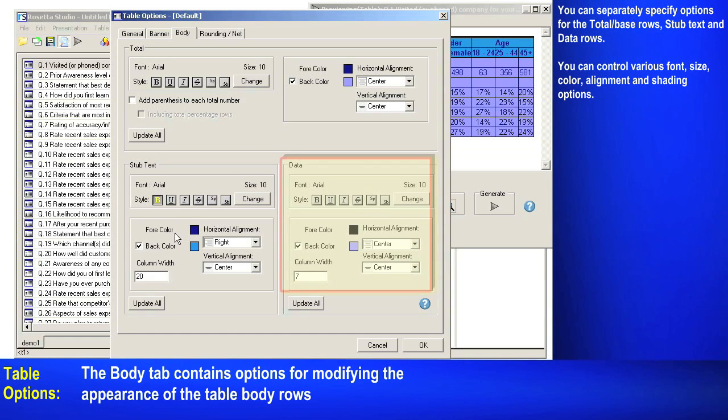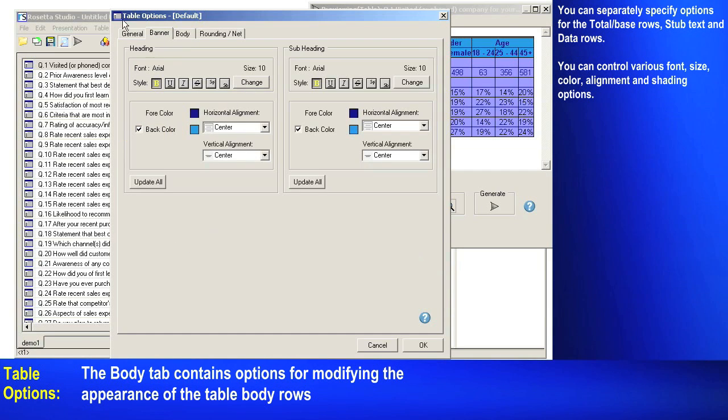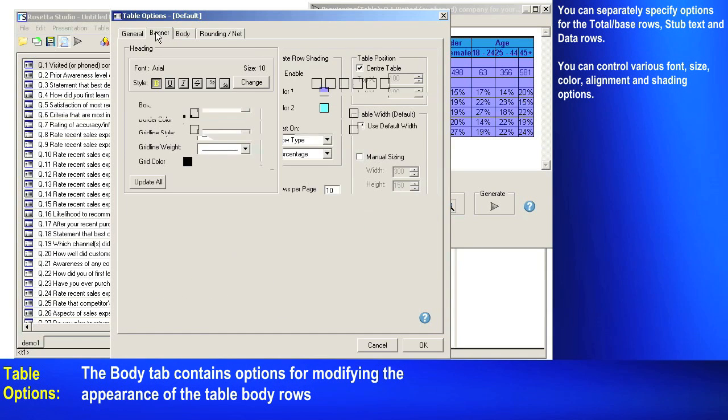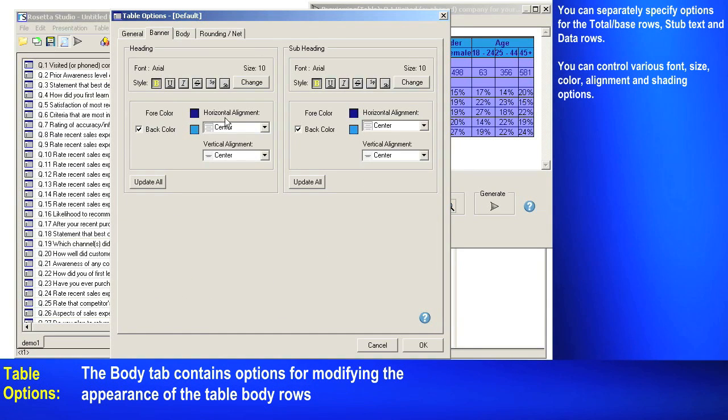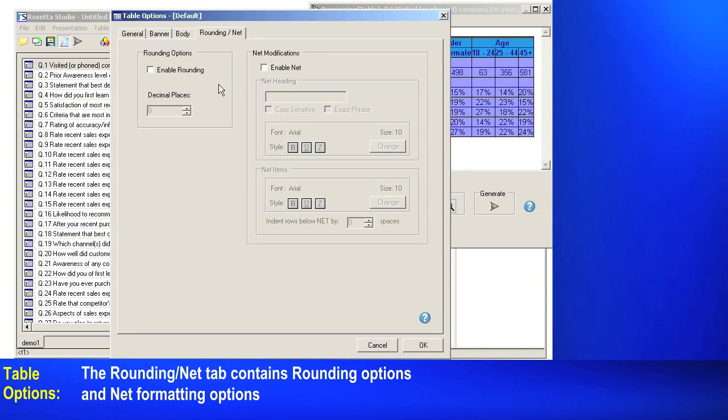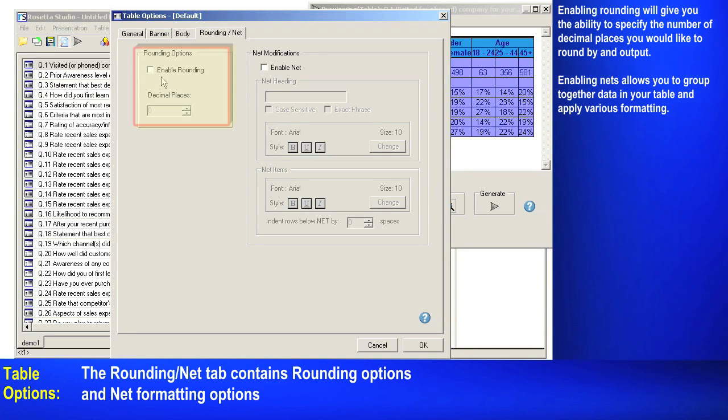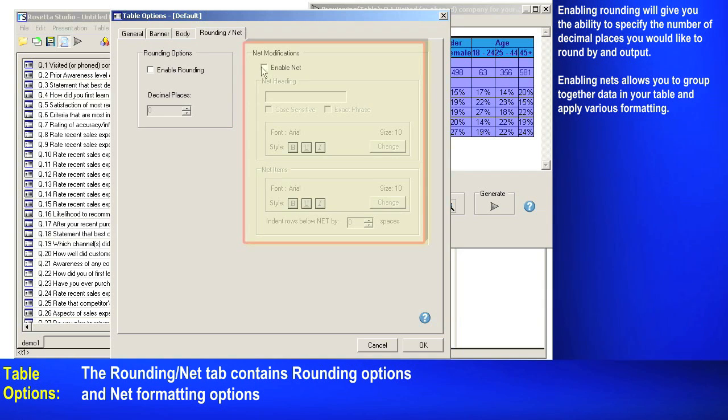You may have noticed with each text area that we have an Update All button. If you use this Update All button, it will update the text parameters in every area where we have these abilities to change the text formatting. Moving on to the Rounding Net tab, here we can enable rounding and change the number of decimal places displayed. If we enable net modifications, we can change the text corresponding to various net elements.